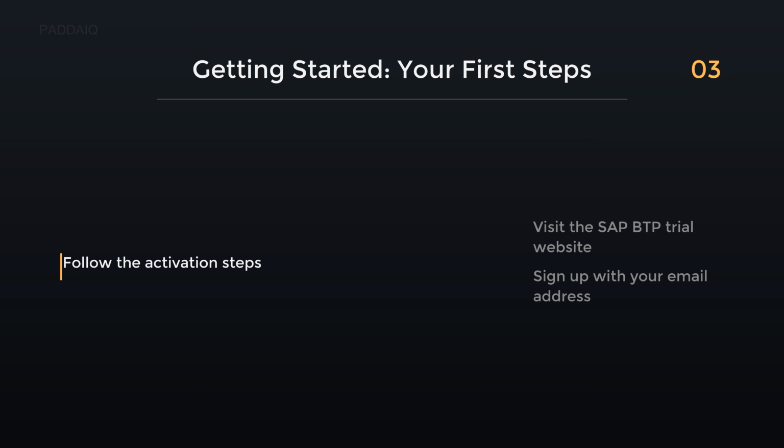Follow the activation steps. This means completing the required setup in your BTP account to turn on and access a service. For example, to use the SAP Build Apps service, you must navigate to your global account, provision it, and assign entitlements. This foundational process unlocks the service's capabilities for your development work.